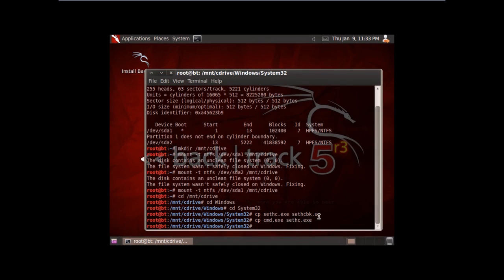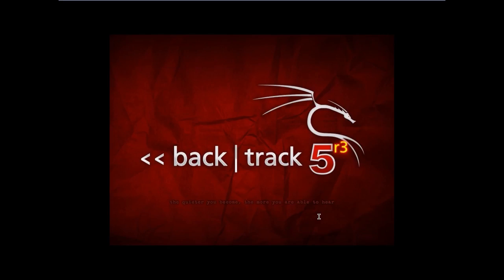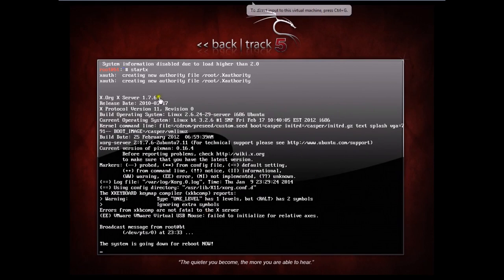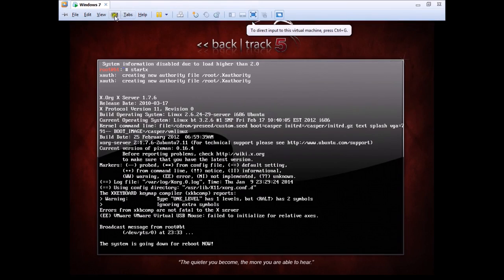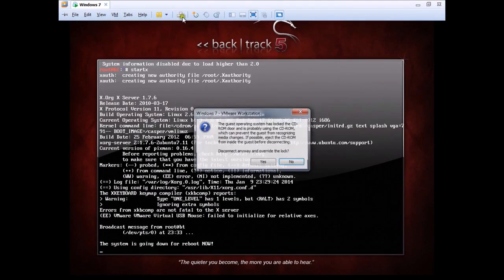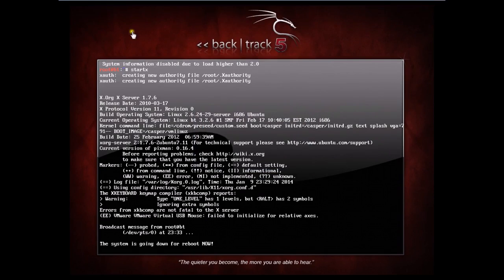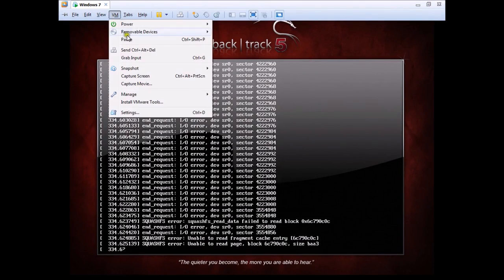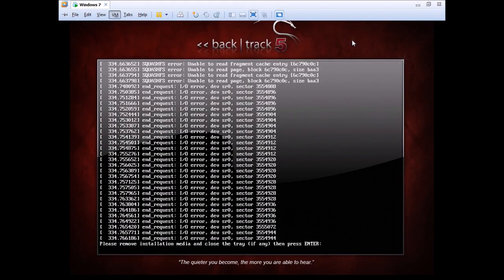That's it, our commands are over. We just need to reboot our machine. And don't forget to switch your CD out, so that it will never accept that CD at the next boot, and your Windows 7 machine will be booted.